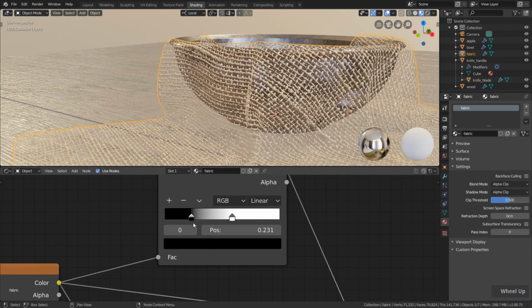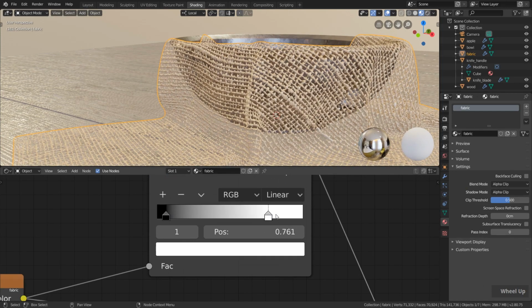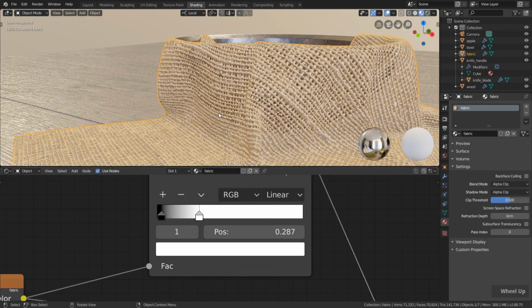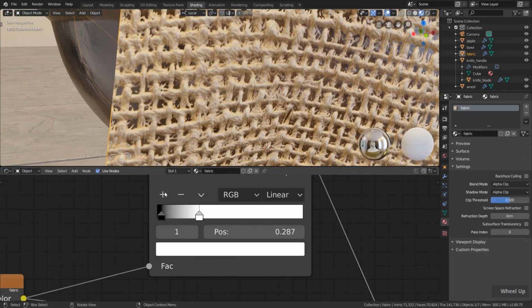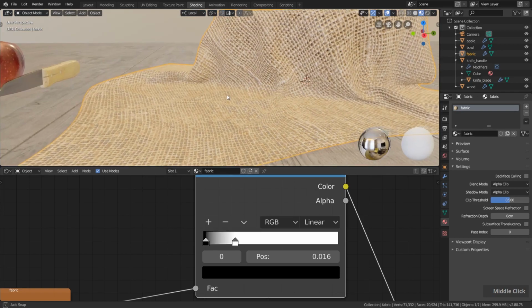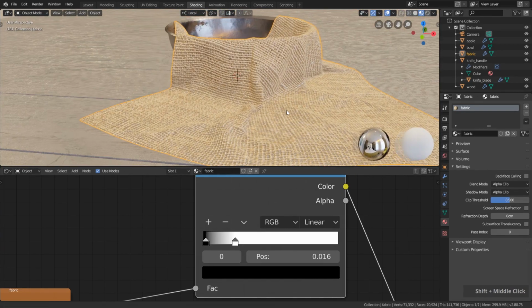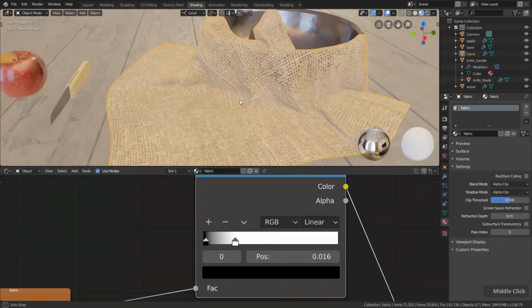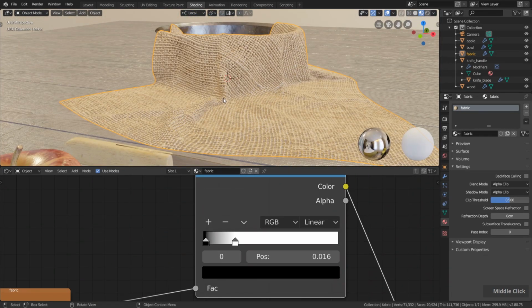And now, as soon as we play around here, you can see how this is affecting the transparency. So basically all the black areas of this alpha mask will be cut out and all the white areas will stay visible. And in this way we can add these simple yet very nice looking transparent holes. So the whole thing looks way more complex than the mesh is.